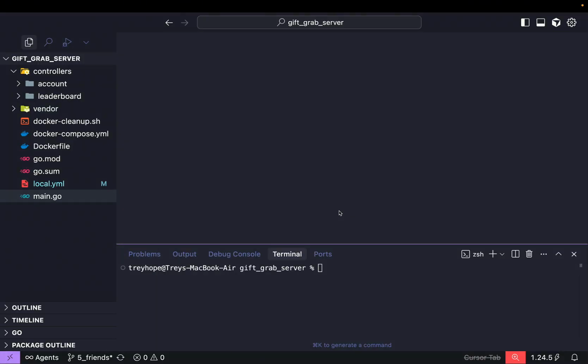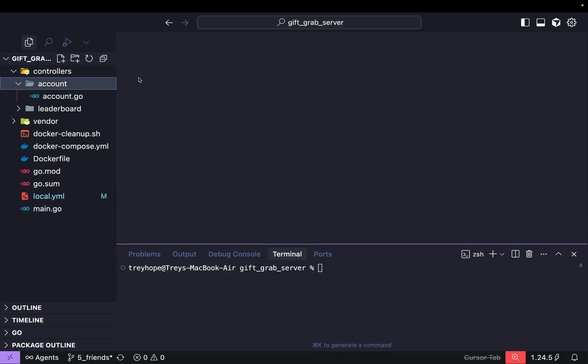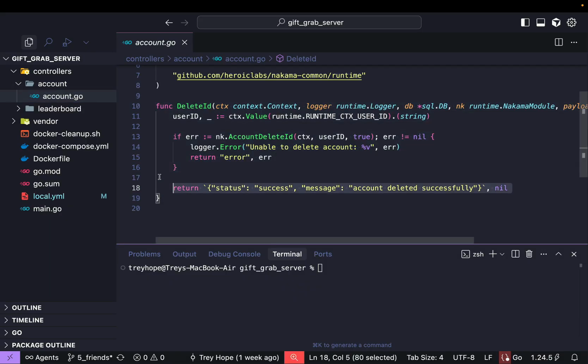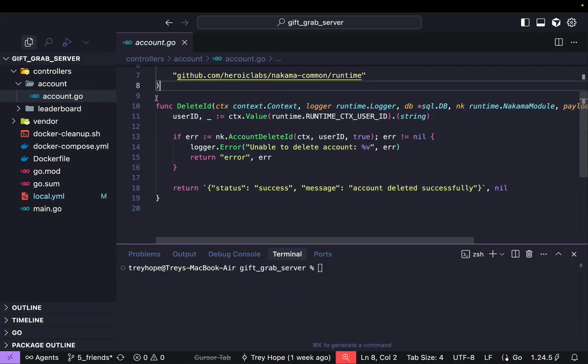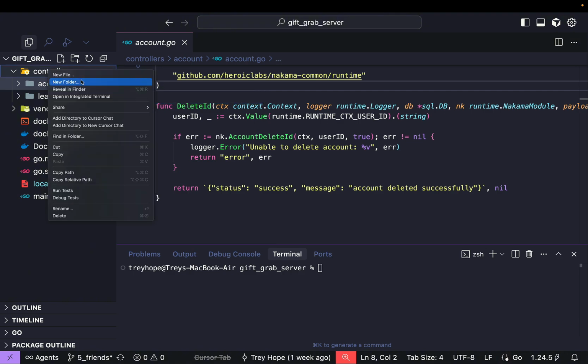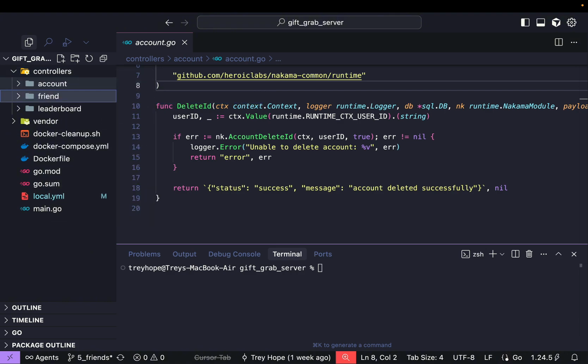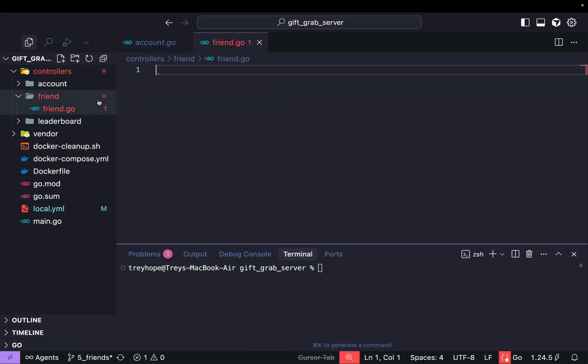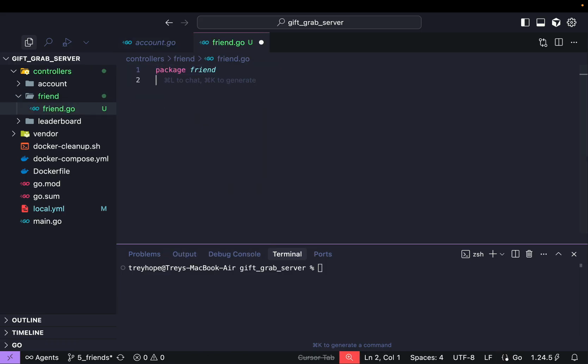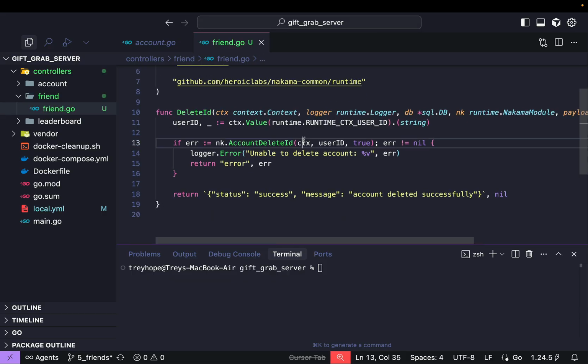Back in the GIF grab server project, we need to now create an RPC function that will let us know the current relationship status between 2 users in the game. And this is going to be another RPC function. So I'm going to copy and paste delete ID, and we're going to modify that. Let me create the friend directory for the friend.go, package friend, and we'll paste this in.